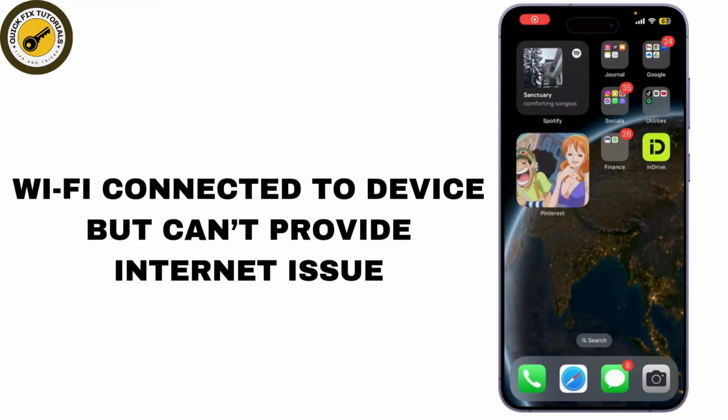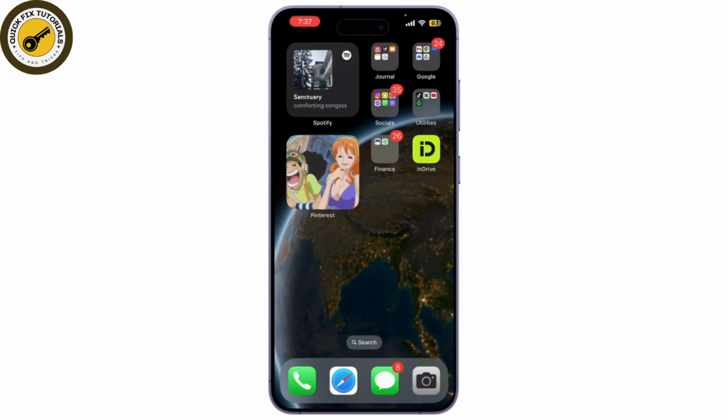Today we're tackling a frustrating issue when your device is connected to Wi-Fi but you can't access the internet. If you're facing this problem, don't worry, I'll guide you through some effective troubleshooting steps to get you back online. Let's dive in. First things first, let's check if your internet connection is actually working.